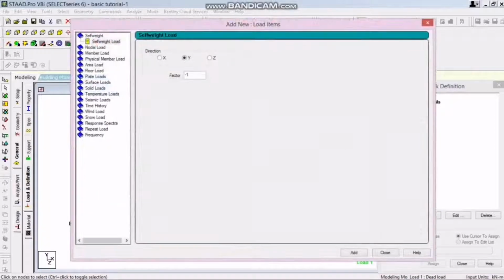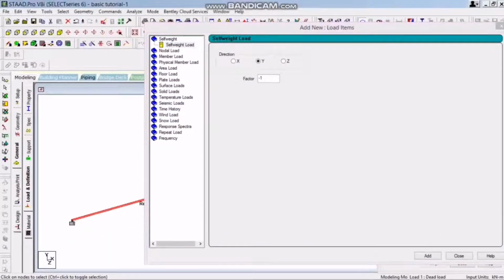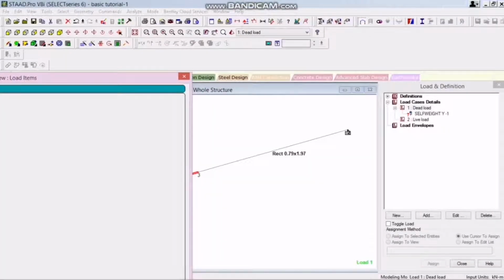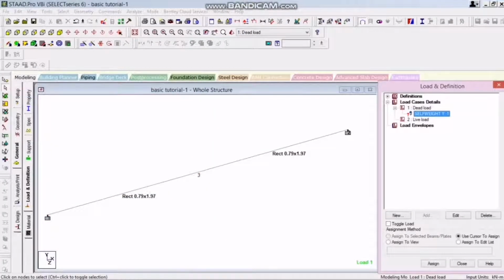Click here add, and you can see the self weight along y direction. This is the y direction. The self weight will always act downwards because of gravity. So you can click y direction, and click add. So self weight is added here.